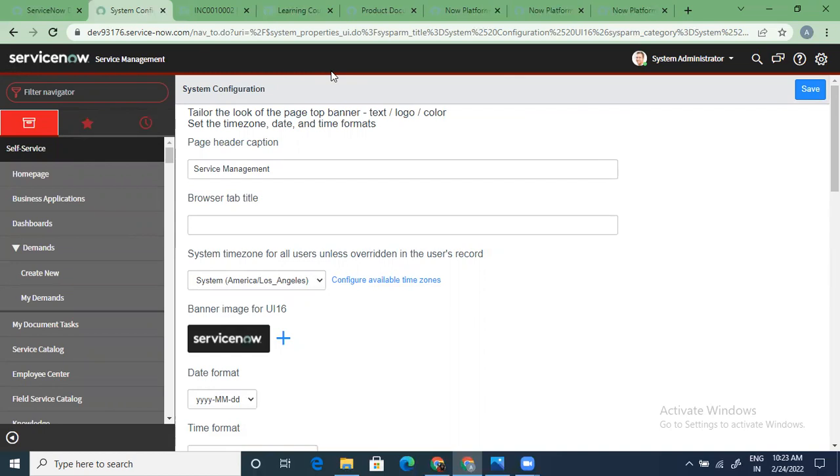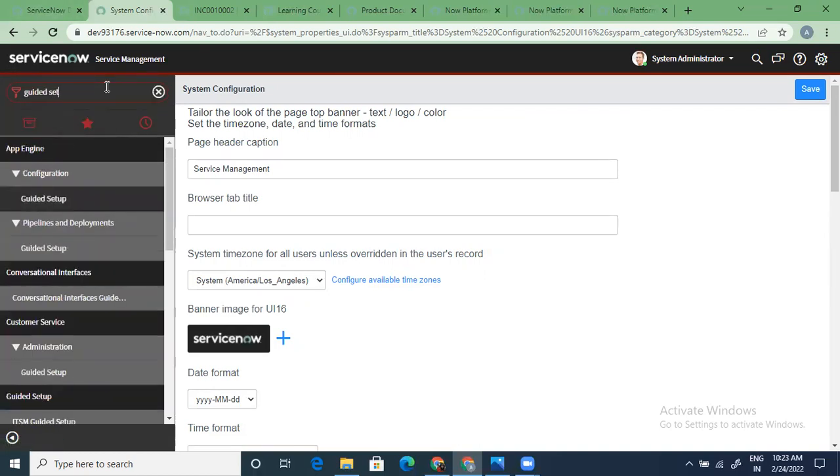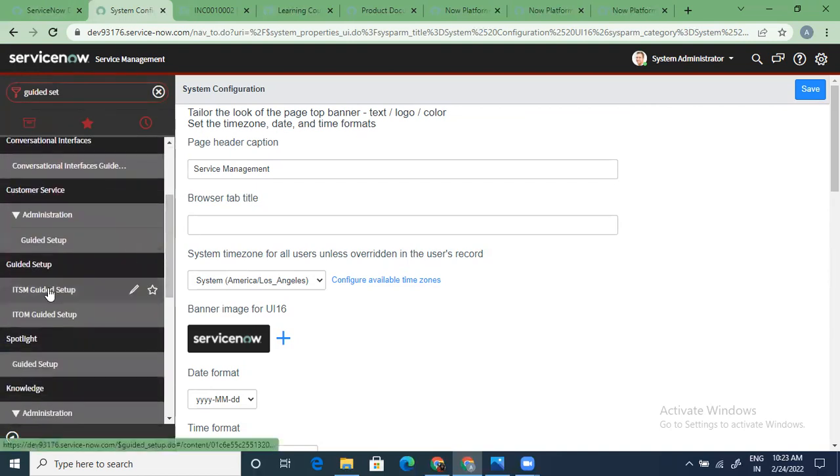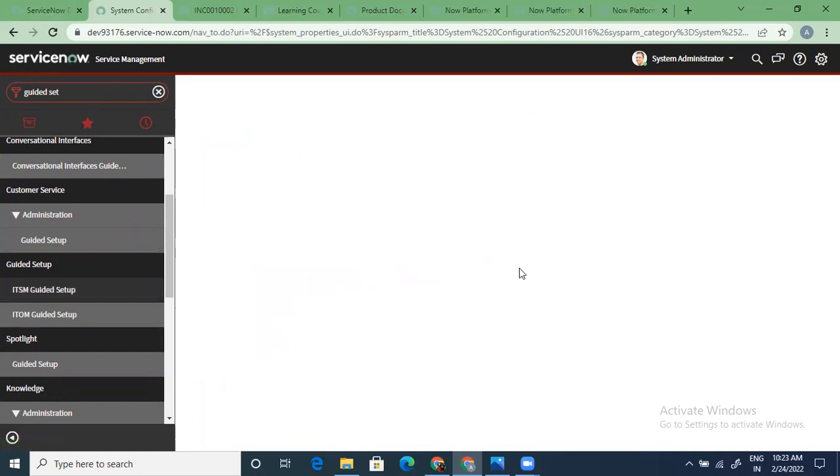These are system properties which we need to set, right? Now, search favorites we talked about. In fact, let me show you something: there is a concept of guided setup. As I said earlier, the first thing people generally implement in ServiceNow is IT service management, which is incident, problem, change. And the good part about guided setup is that you have a separate guided setup for every single module or product. For example, for customer service, you have a separate guided setup.